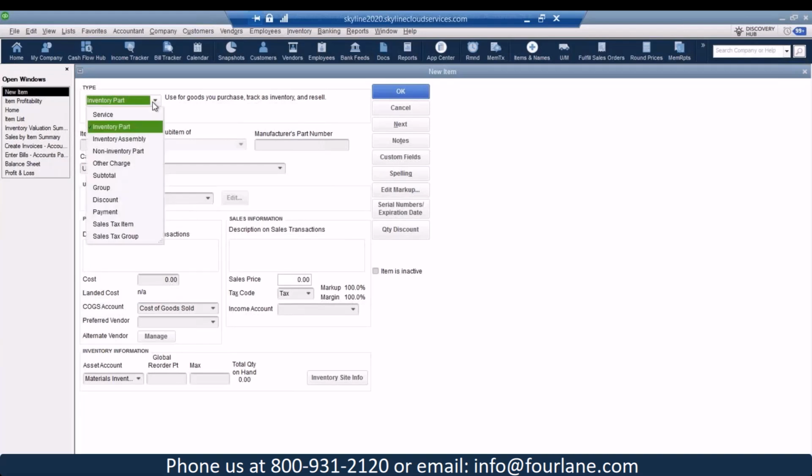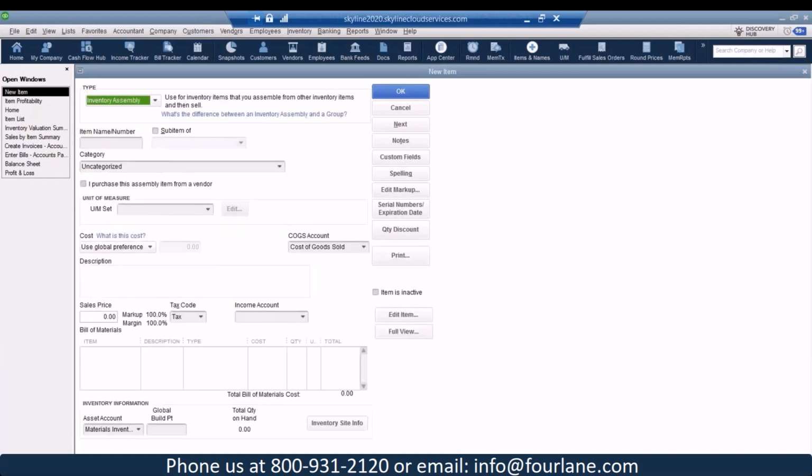And again, if I am talking about an inventory assembly, that setup is going to be the same as well. The difference here is that we are also going to be adding our bill of materials for what makes up that assembled item. But the big difference to note here is that the asset account is the piece that gets added when we're doing any kind of inventory setup and tracking.